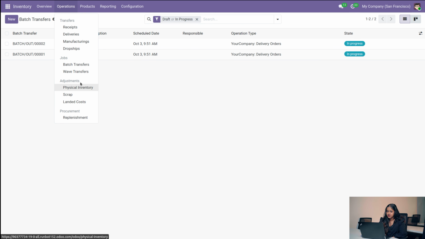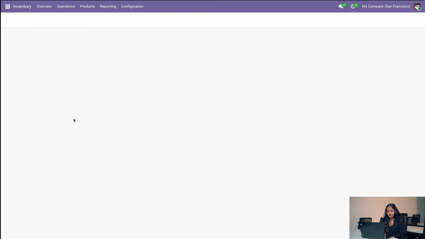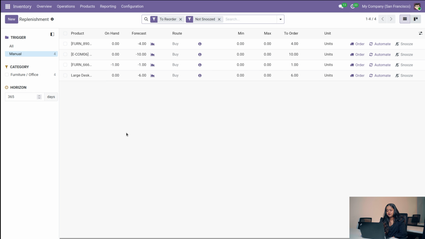So scrap and all comes here in the inventory, okay? So you all know what scrap is. Then the physical inventory comes over here. And then comes the replenishment. So in case of any situation where you are out of stock and all, replenishment should take place, right? So such replenishments can be managed from here. If you want to automate it or order manually from here, that can be done from here.